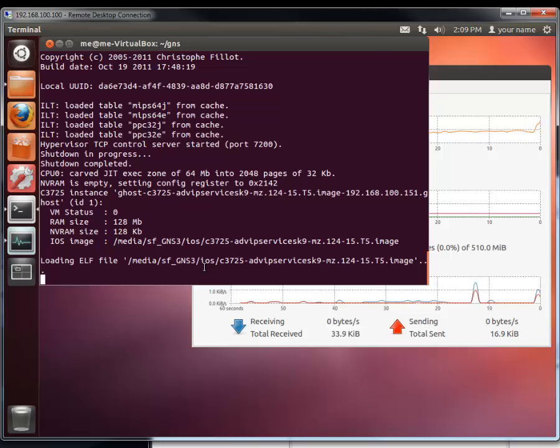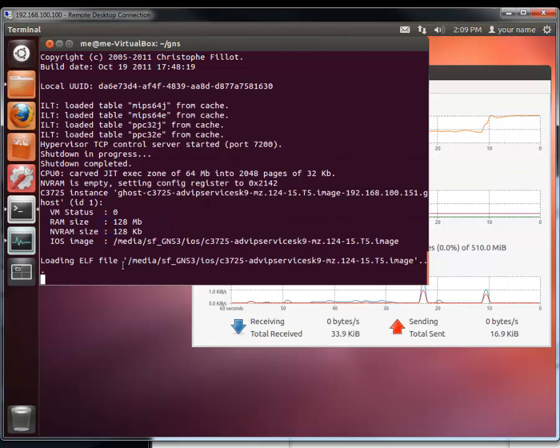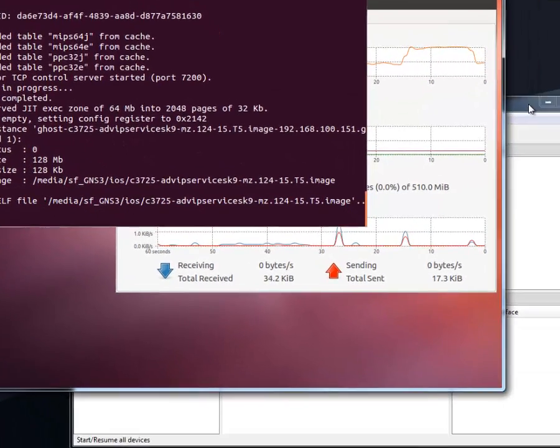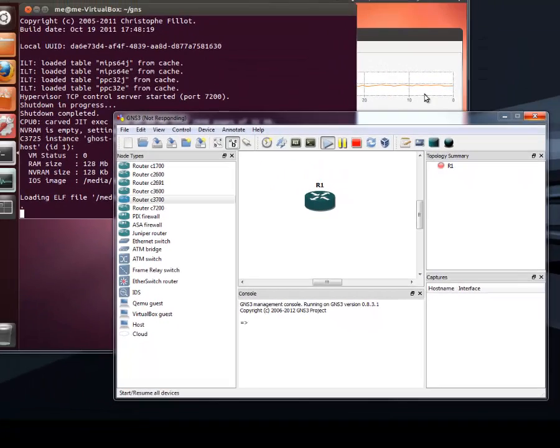And we can just watch what's happening on the left side there. In Ubuntu, it's trying to load up the file, and the system resources are going up to 100%. It's what we expect. Just gotta wait for this router to continue to boot up, and then we will adjust the idle PC value so we can try to maintain less than 100% usage on the CPU.